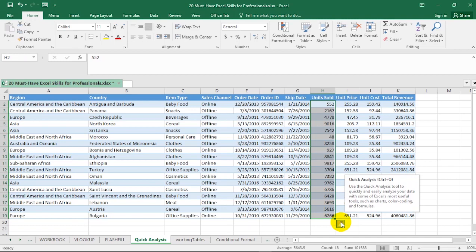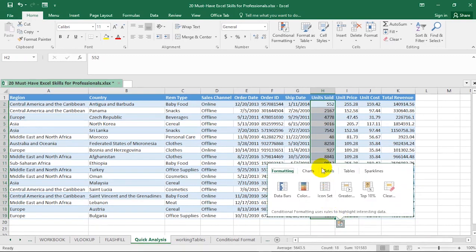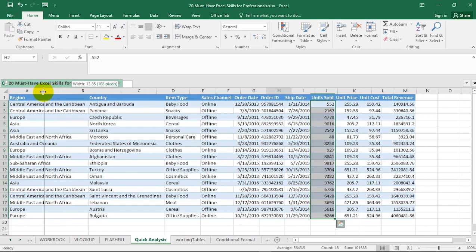It uses the quick analysis tool to quickly and easily analyze your data with some of Excel's most useful tools, such as charts, color coding, and formulas. So if you click on it, it brings up this for you. So for formatting, you have data bars, right? So I'm going to just reduce this so that I can see it very well.